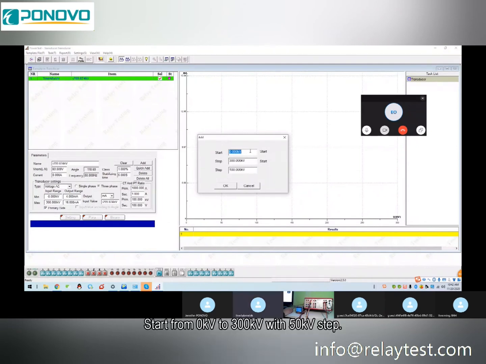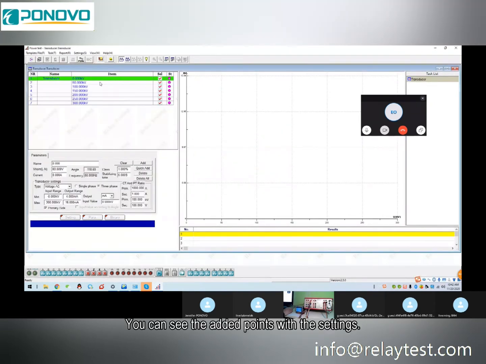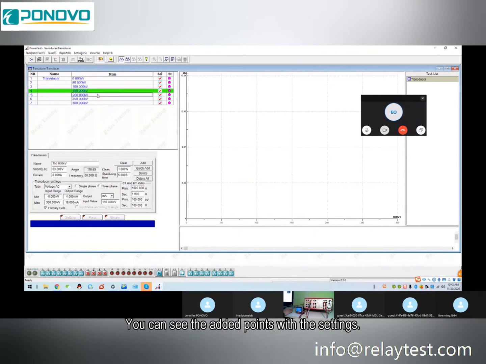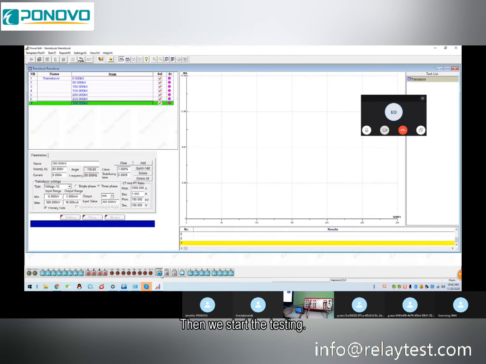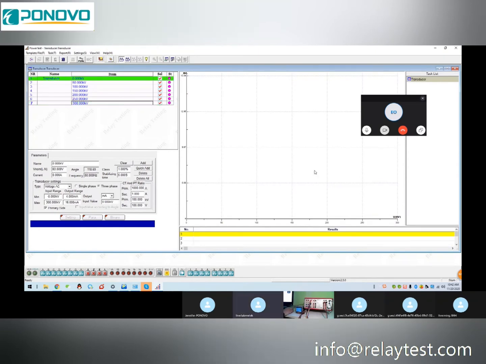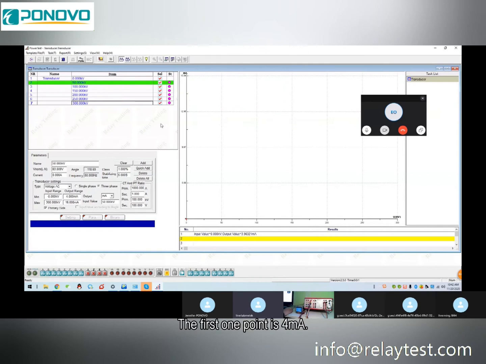Then we quick add. With quick add, we can start from 0 to 300 and we can use the step of 50. Then we start from 0, 50, 100, 150, 200, 250, and 300. Then we start the testing. Now it starts from the first one. Okay, the first one is 4 milliamperes.